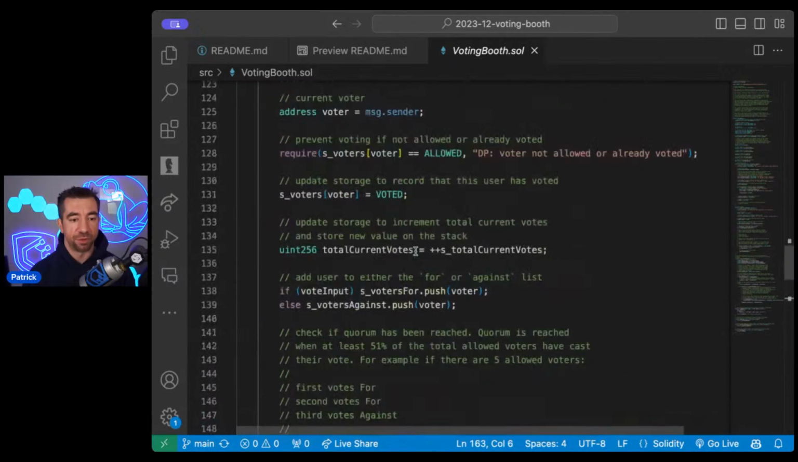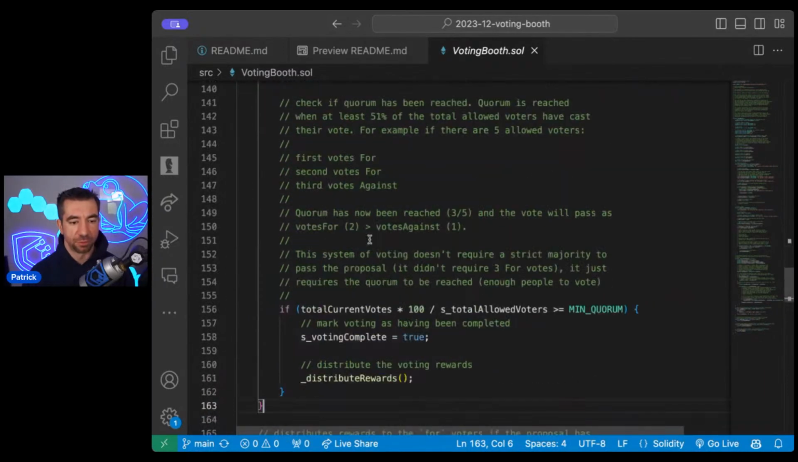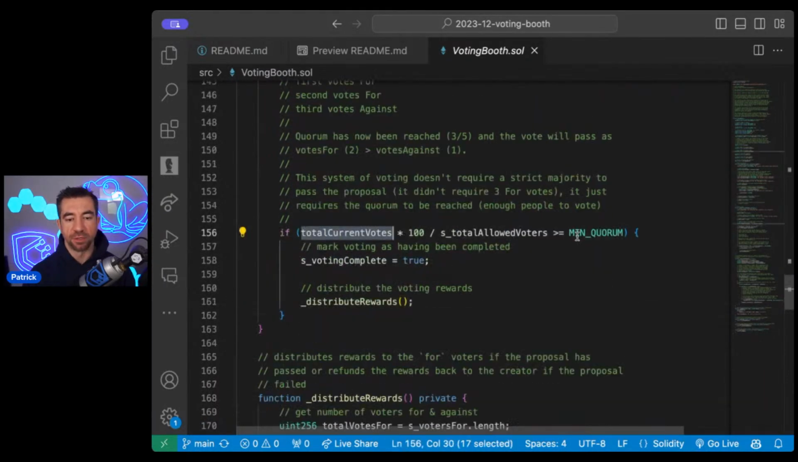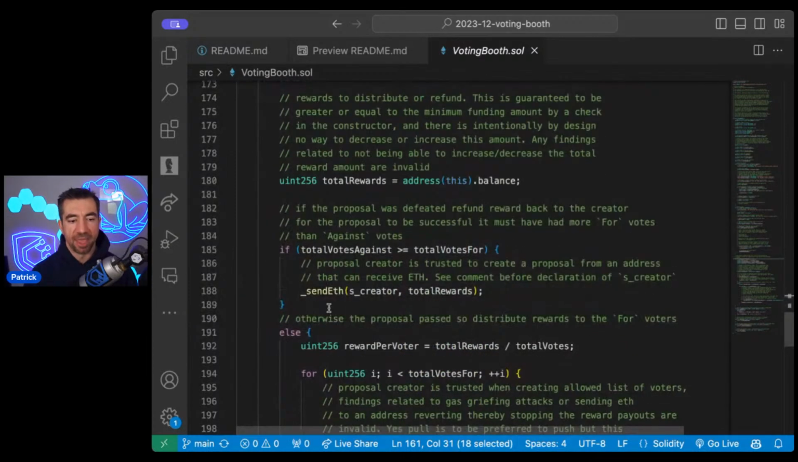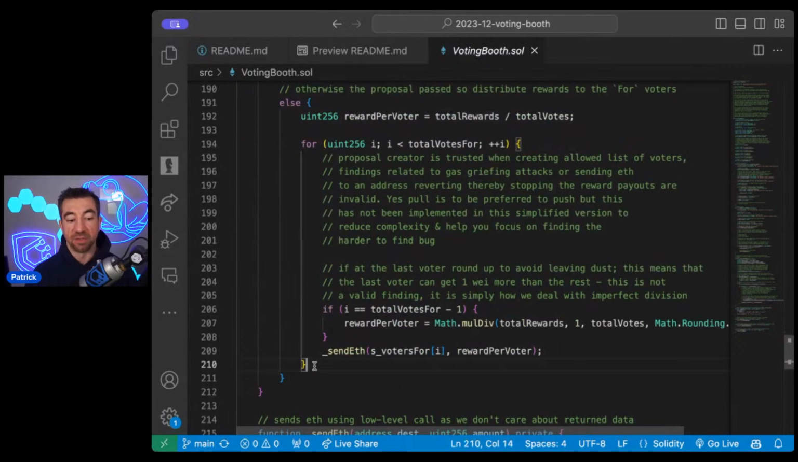And in this vote function, when we vote, once the total votes is past whatever the minimum quorum is, we call this distribute rewards function down here. And if the total amount of votes against is more than the votes for, we send the ETH back to the creator. We send all the money back to the creator. If not, we give the people the money, right? So basically, if the vote doesn't pass, we reset. If the vote passes, we send the money, right?